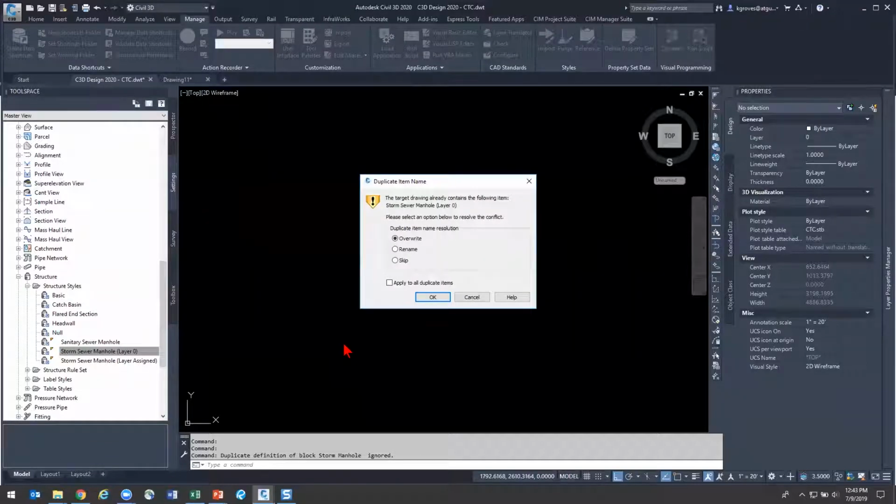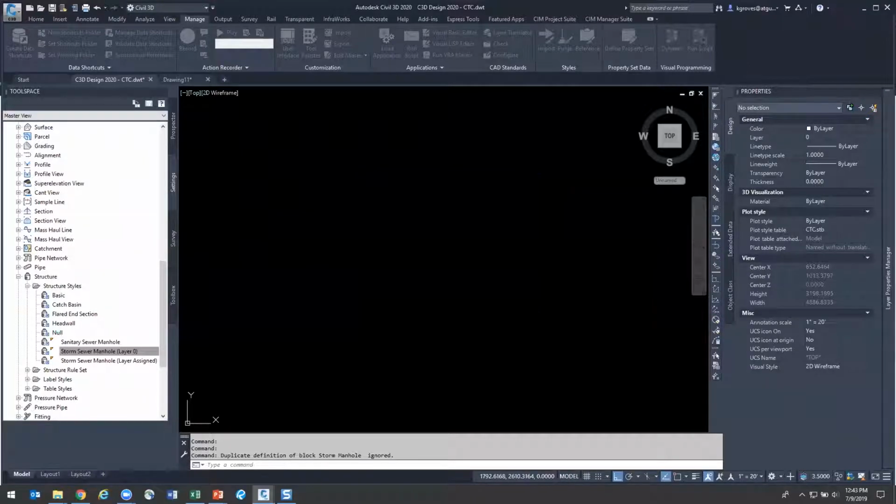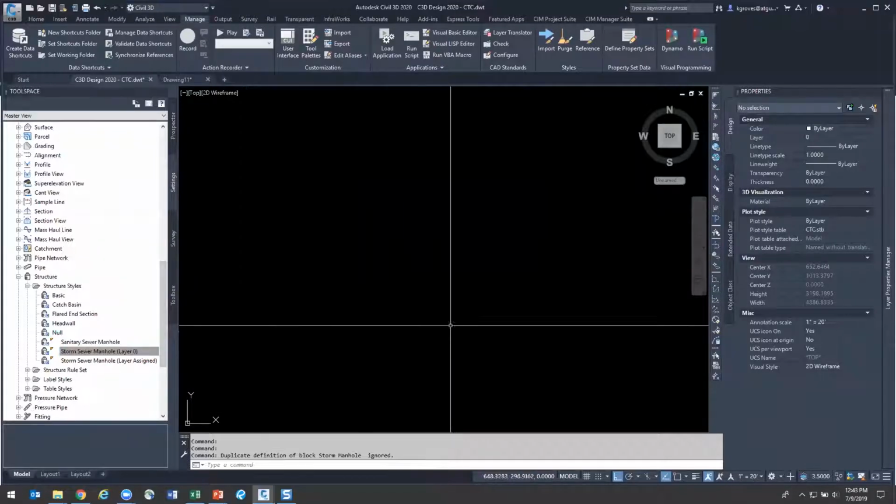If it's overwriting something that already exists, it's going to prompt you. So in this case, we do want to overwrite. My test drawing has the true definition of this storm structure style.